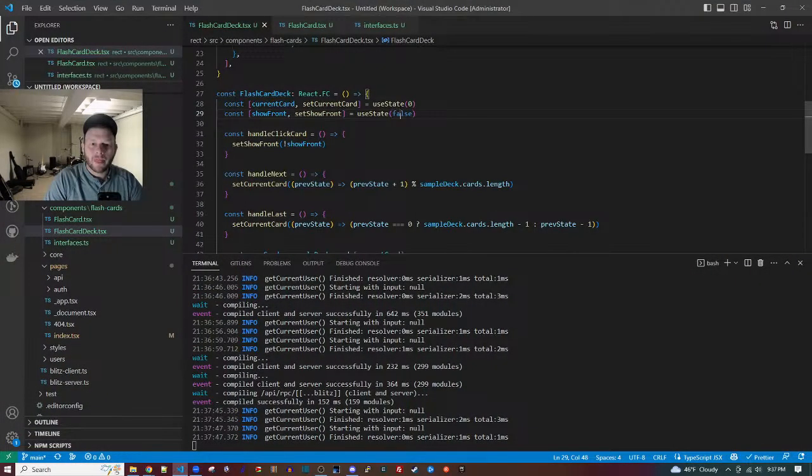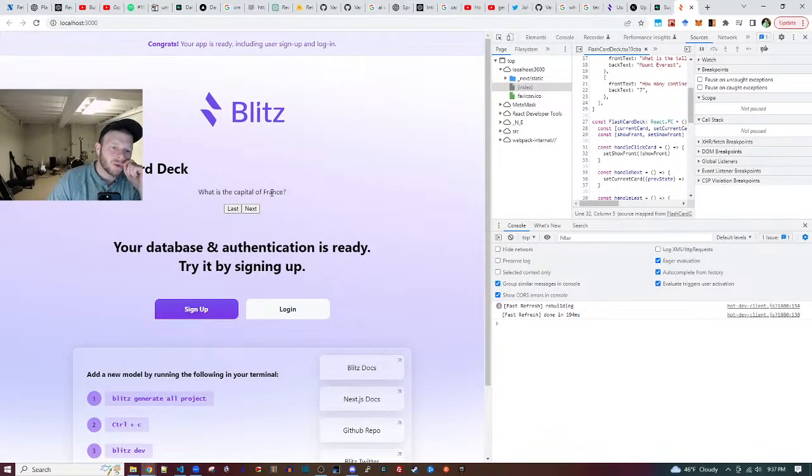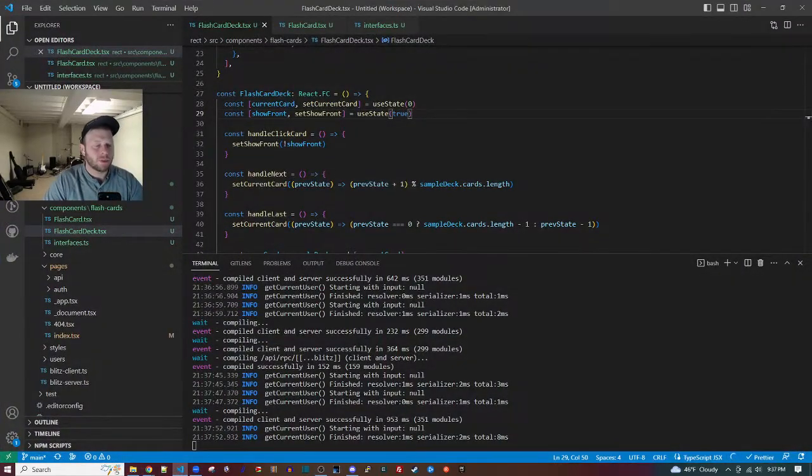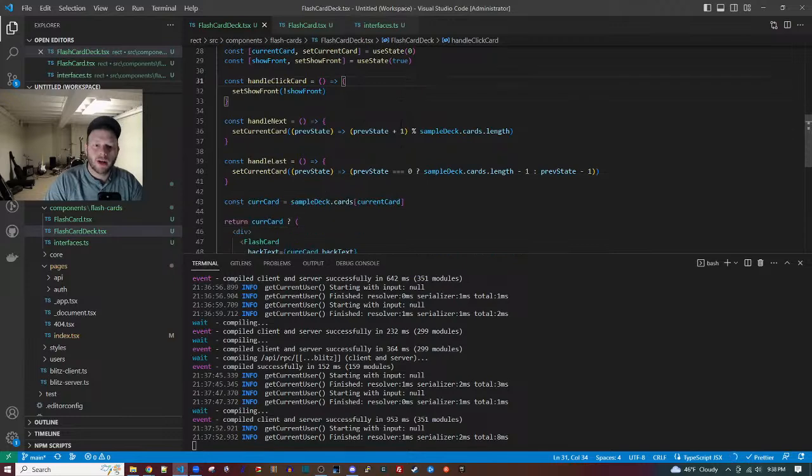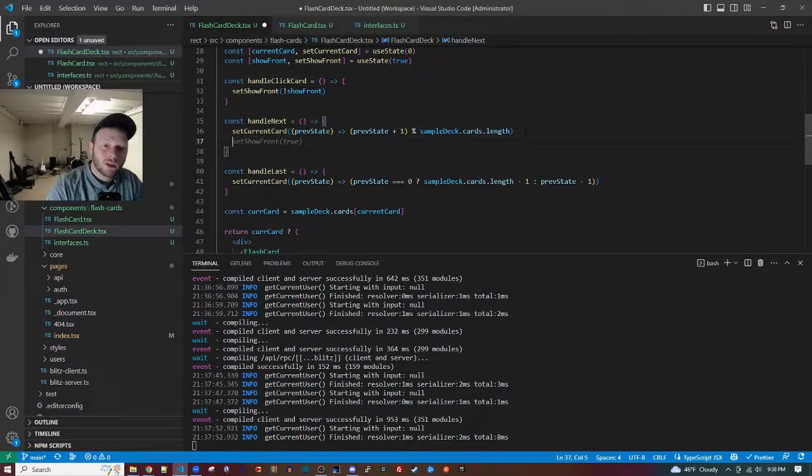And we want to initialize to true so that we do show the front by default. Now, what's the capital of France? Paris. And then it moves over to the answer. Wish I had access to plugins and API. Me too. All right, and so here is the last bit that I wanted to change. So whenever you handle next or last, you want to show the front. That's the difference.